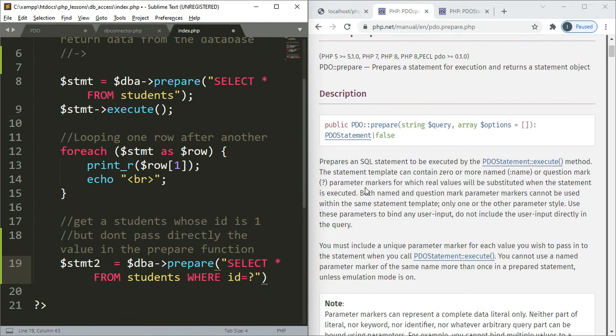So if we go here, it says prepare mark for which real value will be substituted when the statement is executed. So both named and question mark parameter markers cannot be used within the same statement template. Okay, only one or the other. So some people can use this particular format here, and some people can use this. You can't do them at the same time.